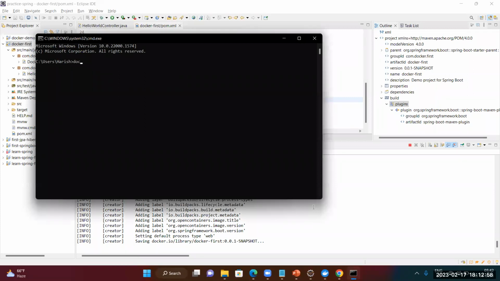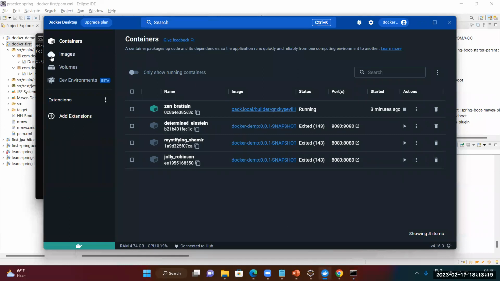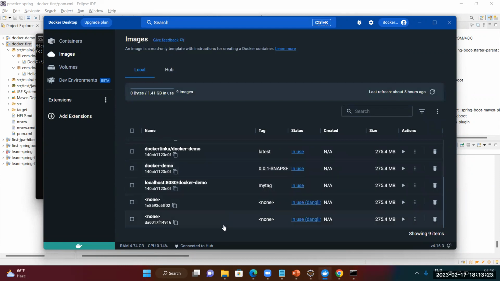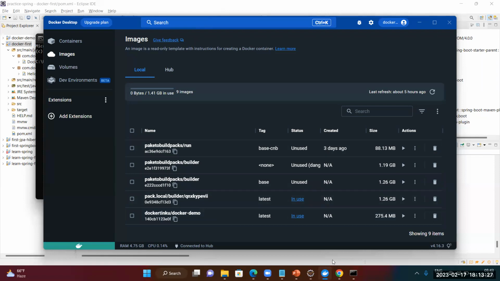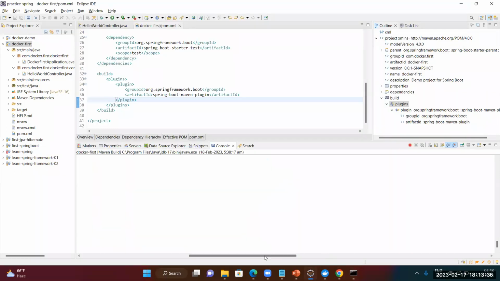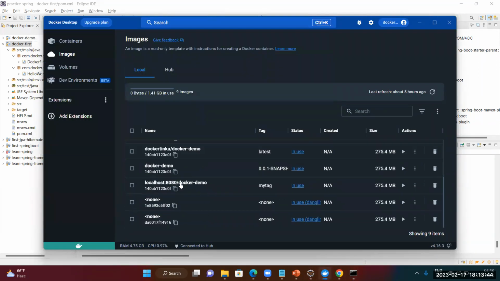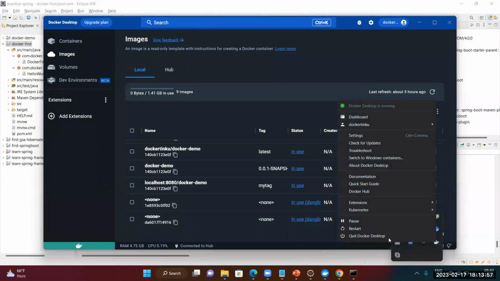Docker. Okay. Yeah, there is something wrong with Docker. Okay, just a minute. I'm going to stop that Docker. Just a second. Yeah, I'm just going to stop this. Let me do a restart.